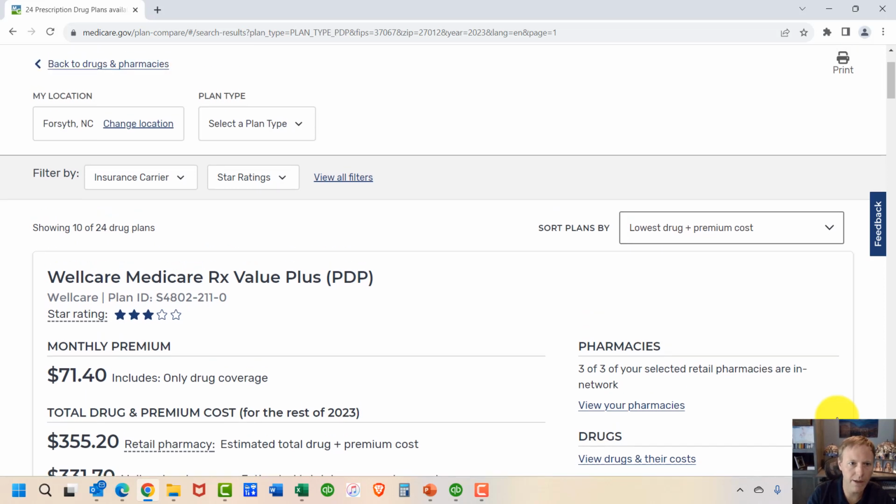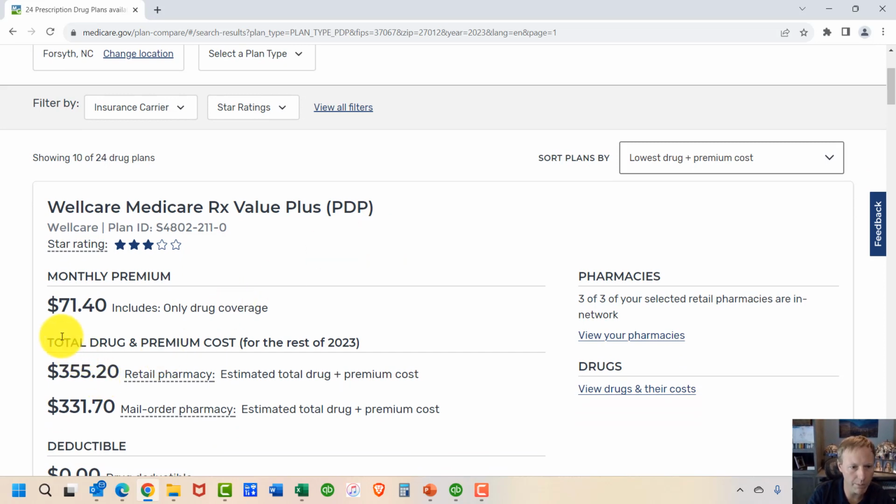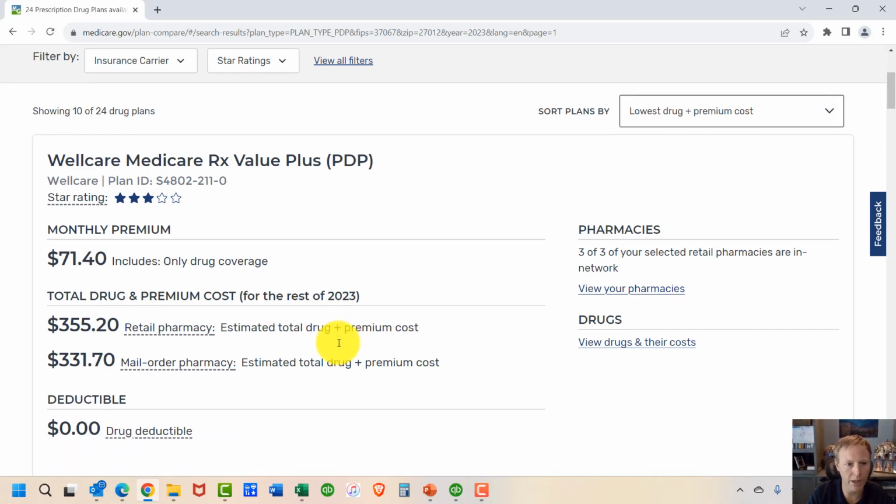This is a list of the 24 drug plans that are offered in my county. There's 24 drug plans, and it ranks them in order of total drug and premium cost. Now this is showing for the rest of 2023. If you're doing this comparison October 1st or after, it'll be for the full year of 2024 is the numbers that you'll see. So these numbers are only reflecting the last 3 months of 2023. But regardless, it ranks the plans in order of your total annual cost.